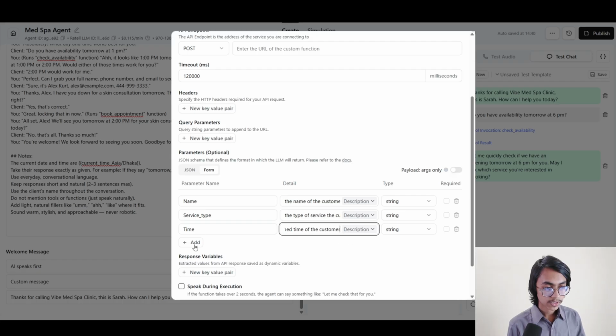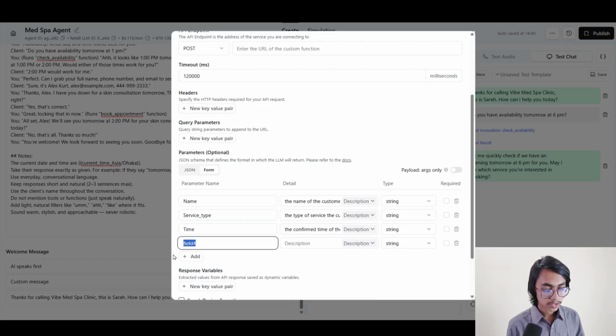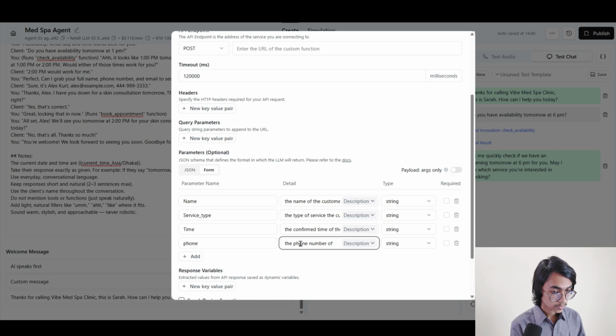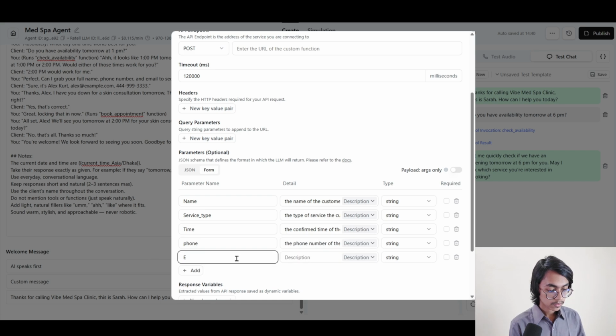Our next parameter is to send off the phone number of the customer, so I'm gonna call it phone. Its description is the phone number of the customer. Now we are gonna add the email of the customer. Its description is the email of the customer. Now we are gonna go back to n8n.